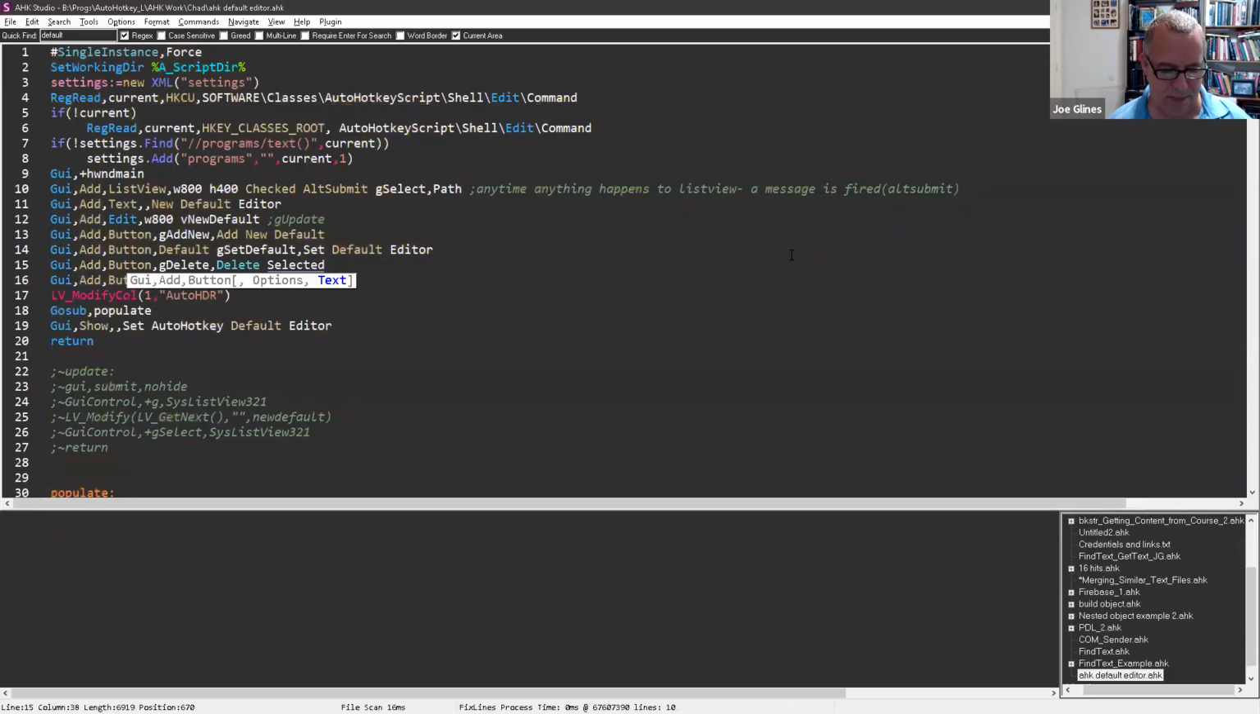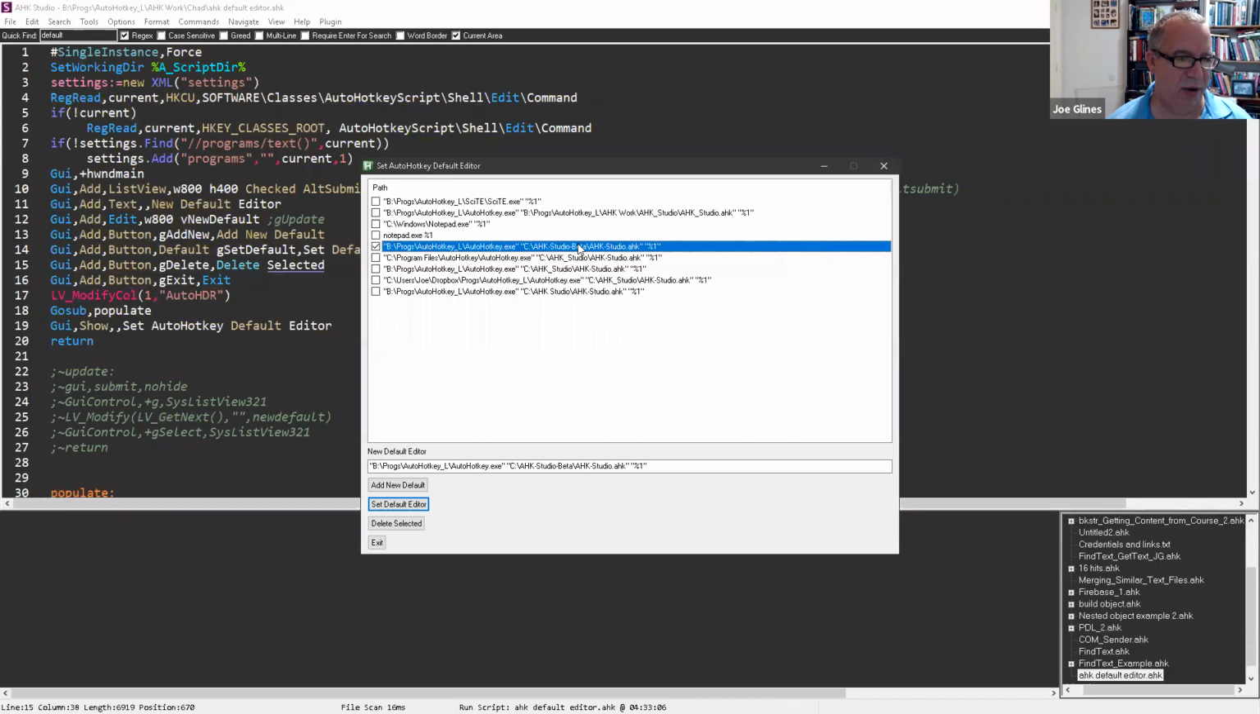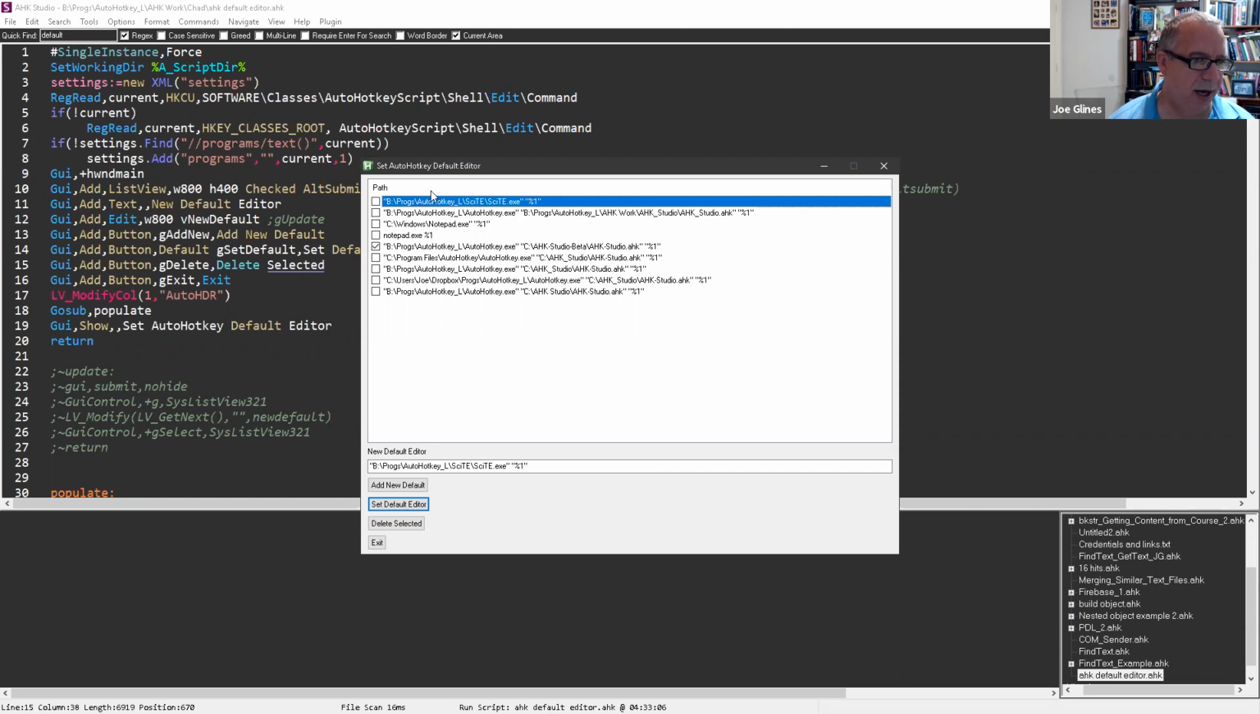But I like it because I can say, oh, you know what, I want to make Site, which is somewhere in here. Oh, well, I can Notepad. Oh, here's Site. I can make Site my default editor, right? And then I can switch it back.